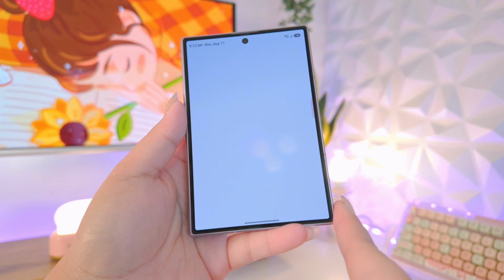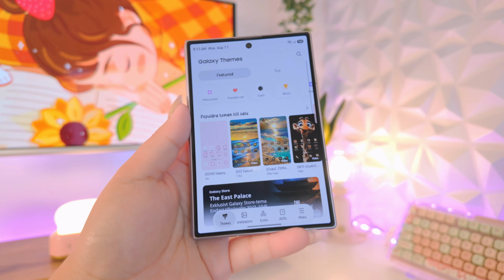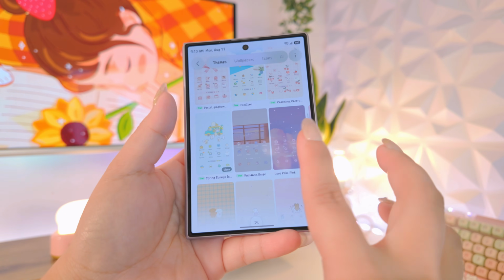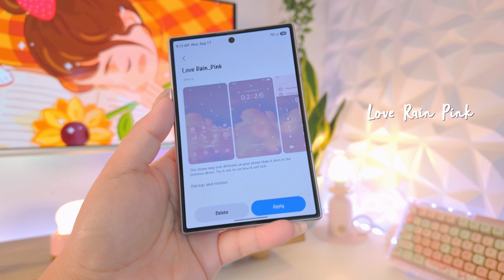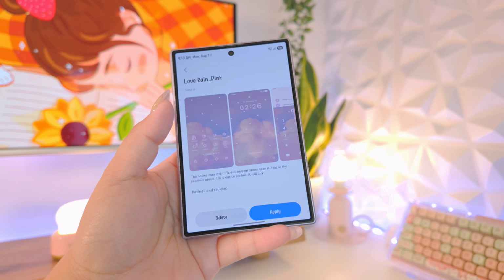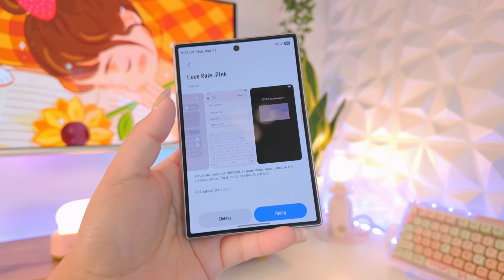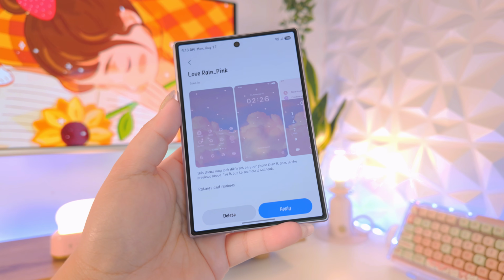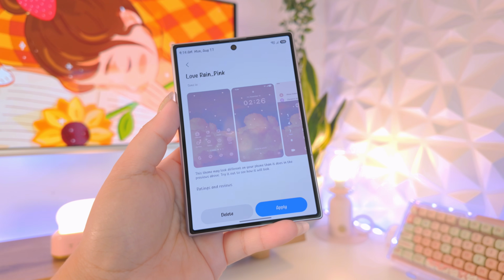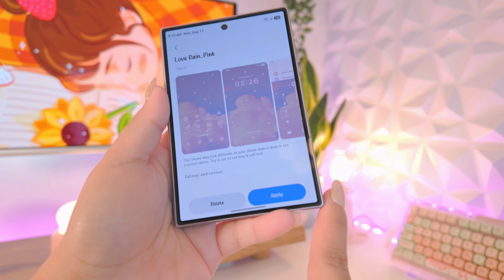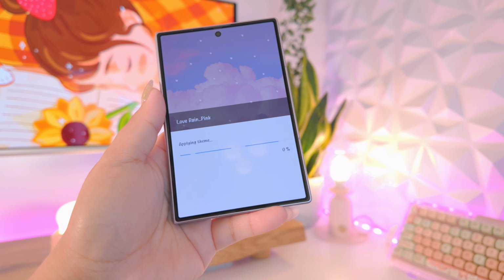So for today, we'll be applying a theme from the theme store and we'll just customize it from there. So we're going to use this theme. By the way, this one is from Sono.io. This is Love Rain Pink. Actually, this theme is already so nice even without customizing it. But for the sake of the customization video we're doing today, we're going to change the wallpapers and the icons. So let's apply this one first.